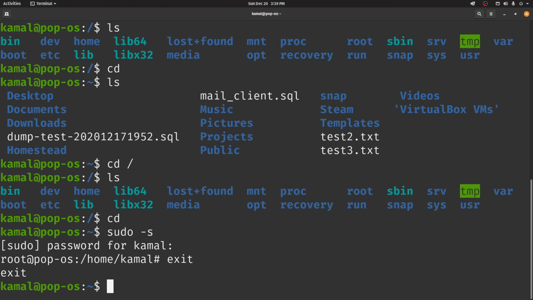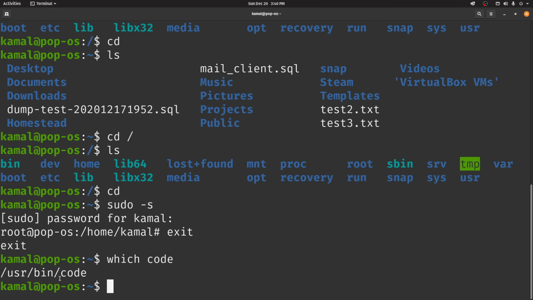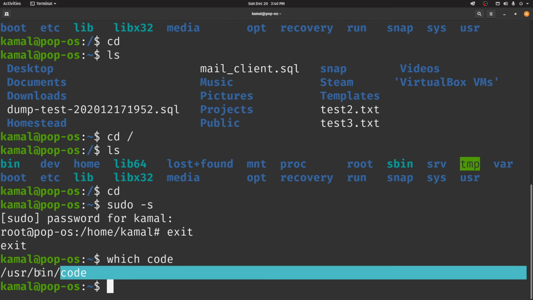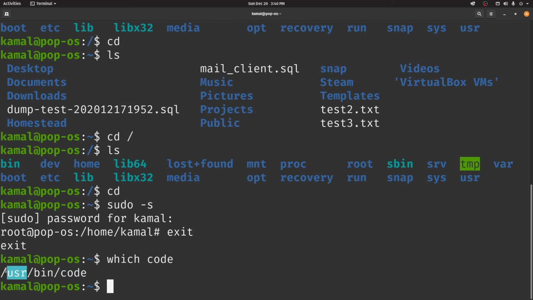One more useful command is which. You can type in which, give a space, and give a particular package name. For now, let's use Visual Studio Code, which I have installed on my system. The command for that is code, which signifies VS Code. I'll click on enter, and this is going to give me the location of where this particular application is present inside my system. Currently, code is present inside the bin folder, which is present inside the usr folder, and that is present inside the root directory.